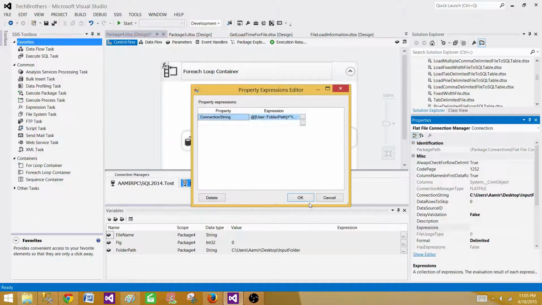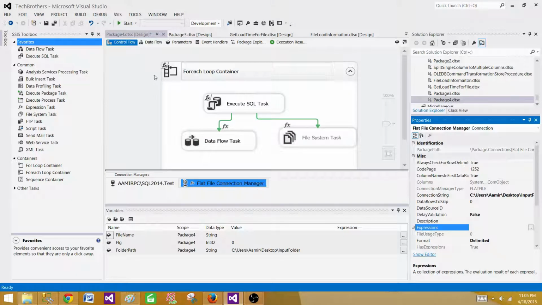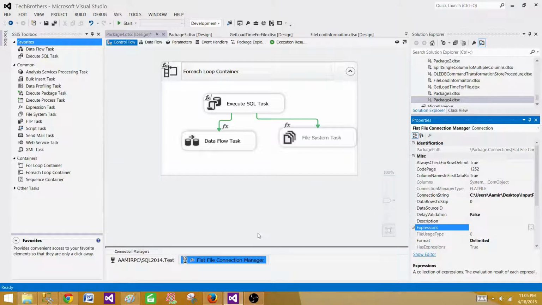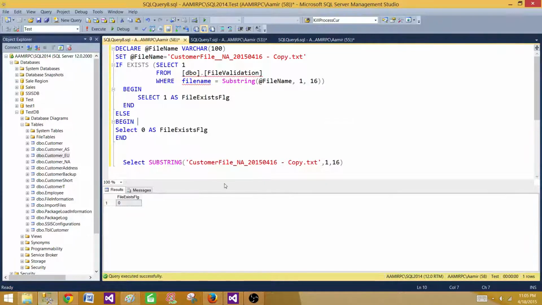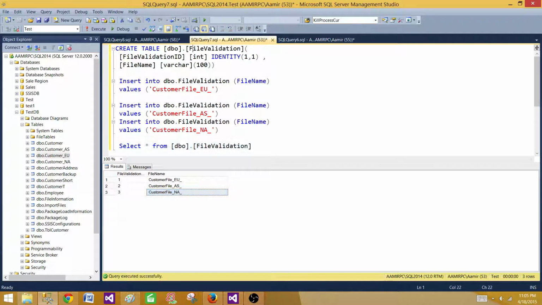Hit OK. Now if we run the package, all those different files will be loaded, as the names match our definition in the file validation table. So I don't want to run the package now. Before I run the package, I want to do one thing.